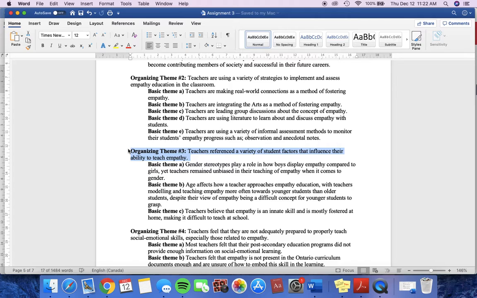There wasn't enough information that I gathered on just gender alone to have its own theme. So instead, some other things came up that I wasn't necessarily expecting, and they all sort of fall under the same category of separate factors that might influence teachers. And so I was able to put gender alongside age and alongside home values. So the basic theme A here is that gender stereotypes play a role in how boys display empathy compared to girls. So teachers were well aware that the stereotypes exist.